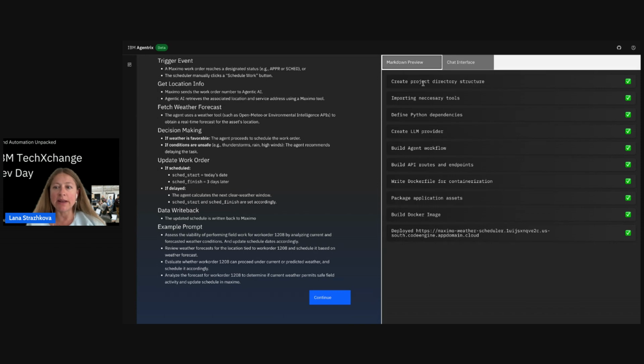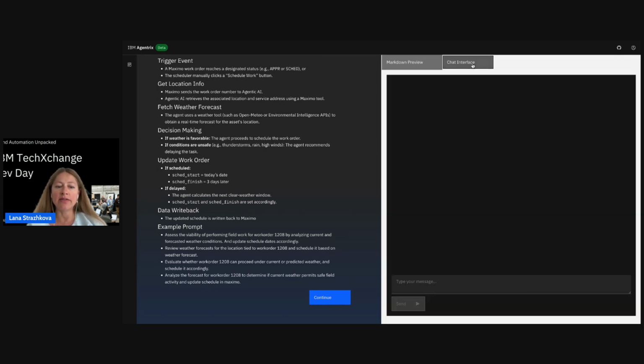Currently, these are not expandable, but in the future, we're hoping that this will be expandable and collapsible, and you will be able to see all the code and everything that is happening behind the scenes. So for example, as Python dependencies are being defined, you will be able to review and see them. So once the agent is built, we have this chat interface that populates automatically, and we created a few examples for you to try this with.